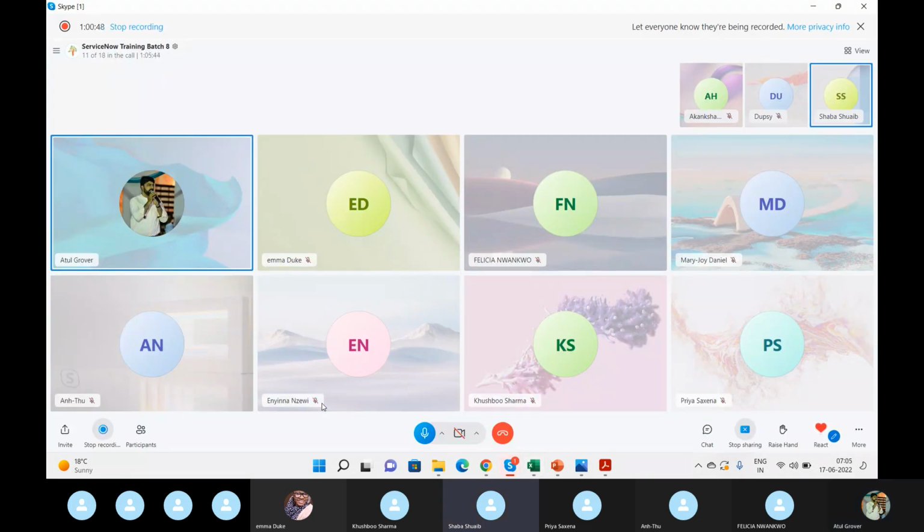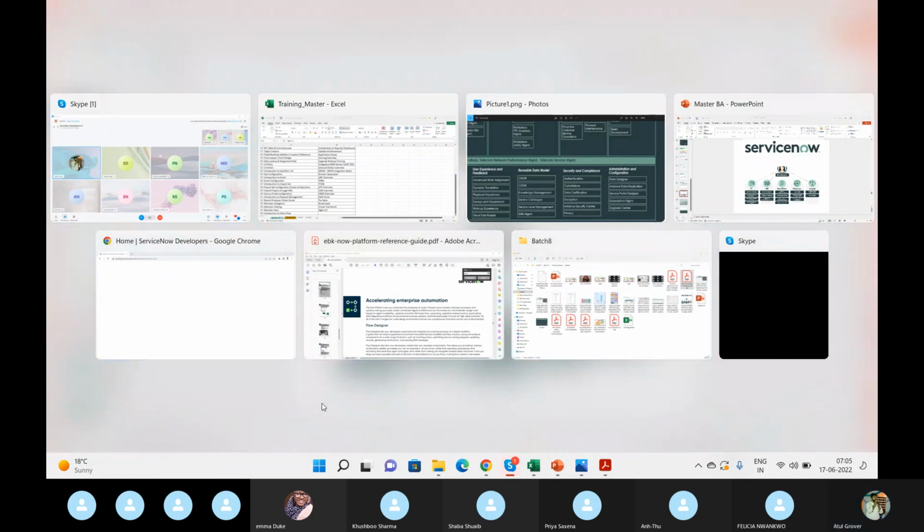Because it's very important as a business analyst in ServiceNow, agree, because that is where you're going to be using it to write your user stories, teams, user acceptance and whatever. Yes, right. Okay, so now let me take you to the next.